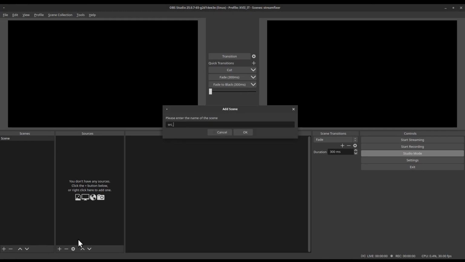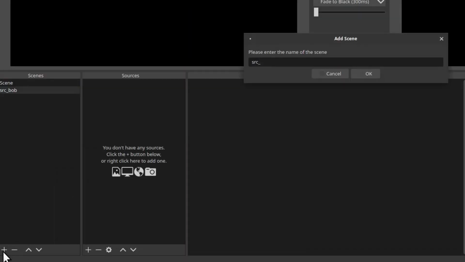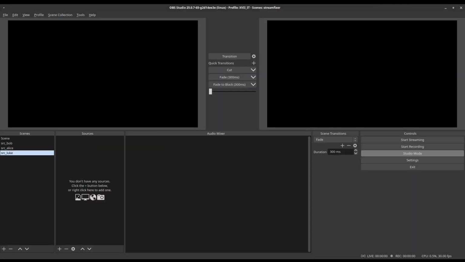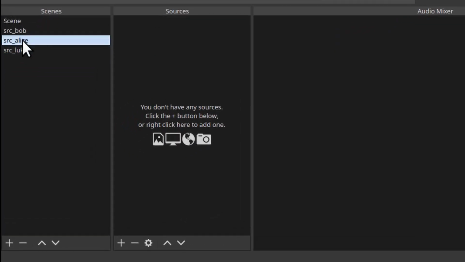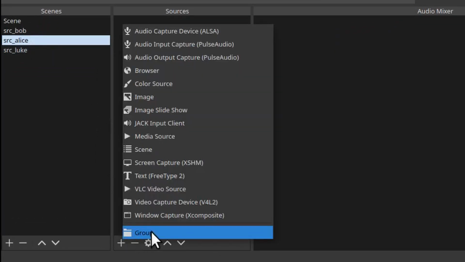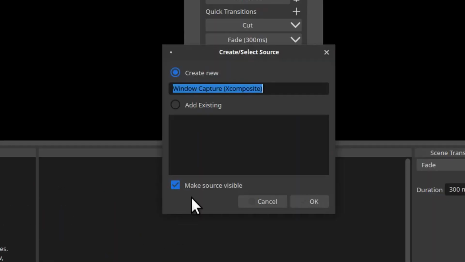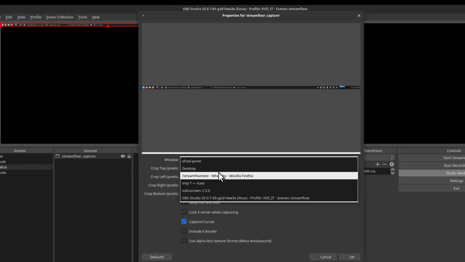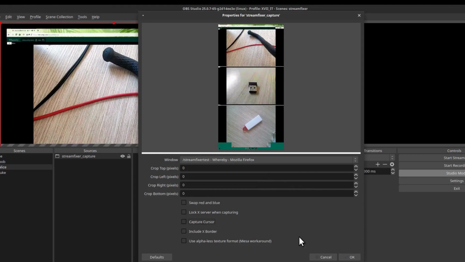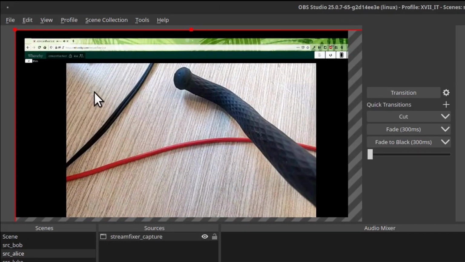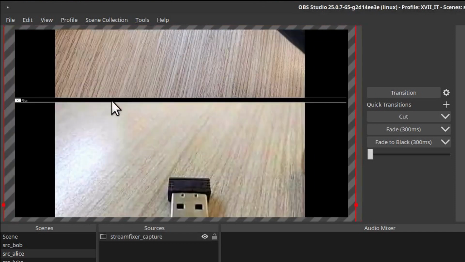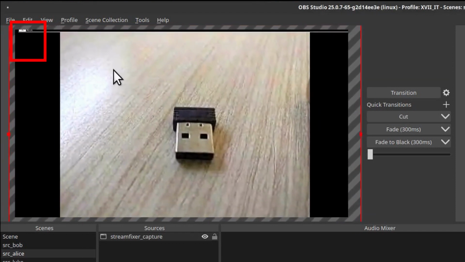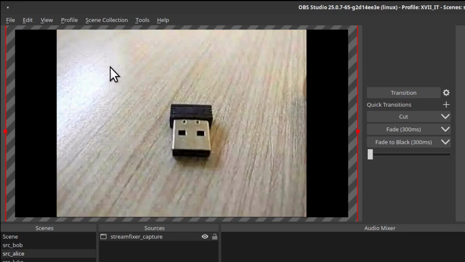First, let's create a new scene for every person, prefix them with something like SRC as in source. Now, add the window capture source to Alice's scene that is grabbing the window with the stream fixer extension enabled. Disable the capturing of the cursor. Position it so that Alice's image fills the scene. Her name appears above her image, so that will help you in the alignment process.